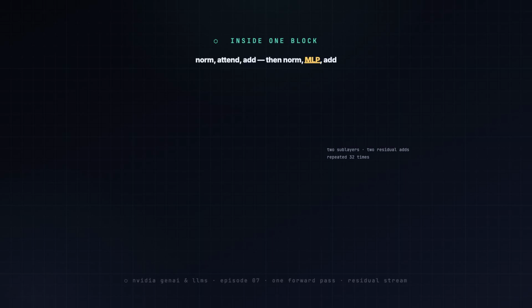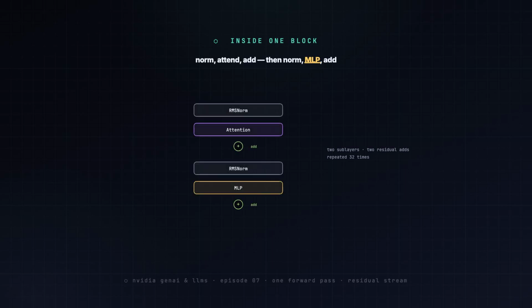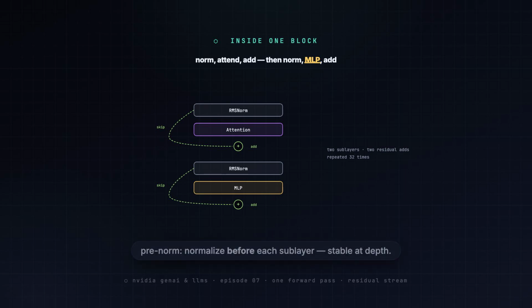Zoom into one block, it has two crews. First crew, normalize the vector, run attention, add the result back. Second crew, normalize again, run a little neural network we call the MLP, add that back. Two sublayers, two residual adds. Stack that 32 times and you have the body of the model.